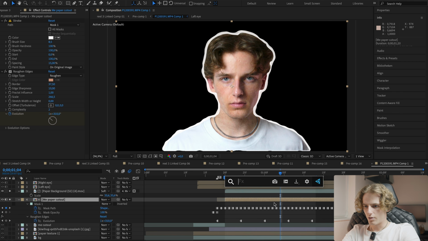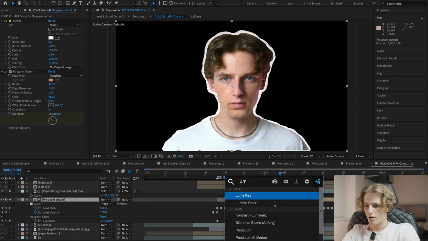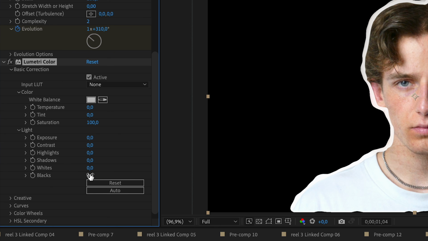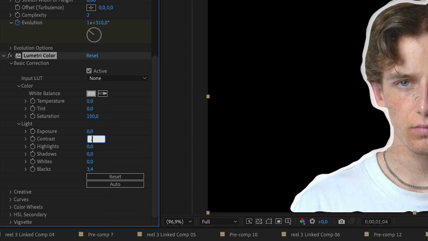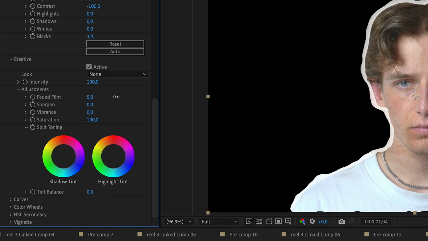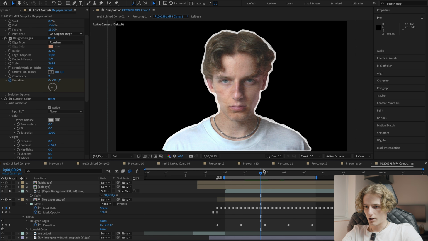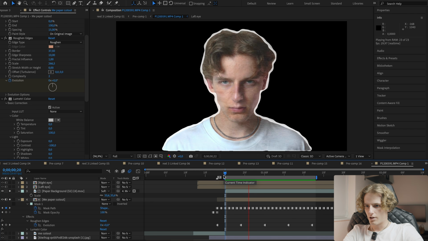And what I did in the original one is I added a Lumetri Color effect to take down the contrast in the clip. So we're just gonna take down the contrast to -100, and then go to the Creative tab and take the fade film up a bit as well. So now this is the difference, the before and after, because if it was real paper, it wouldn't really have that much contrast. And now that's basically it for the base effect.